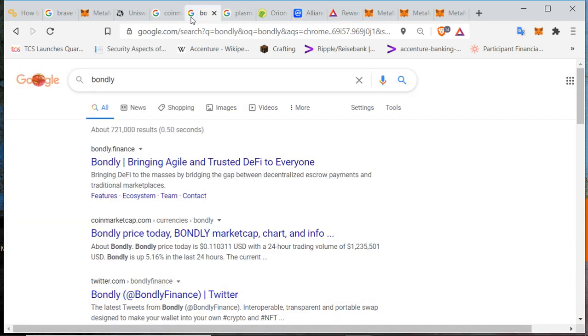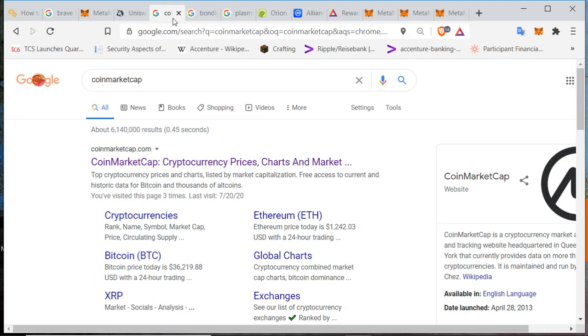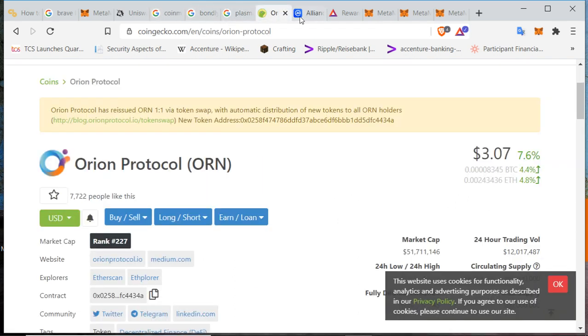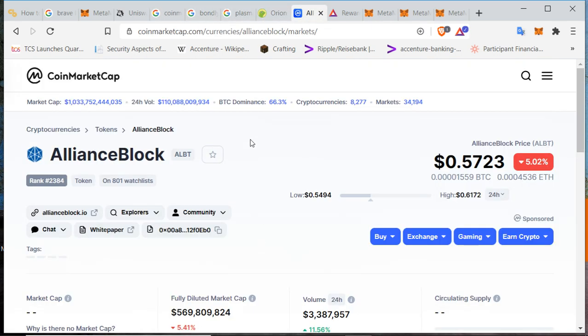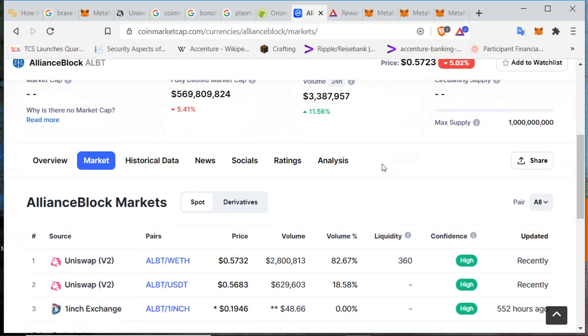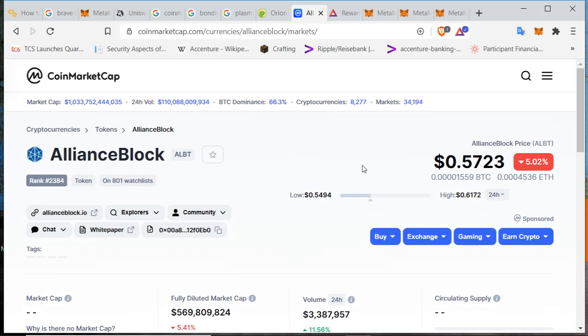Now I have been paying attention to a couple of different coins recently, and I will post more about that on Patreon. But these small caps are extremely high risk. Alliance Block was at 6 cents when we posted. They're integrated into Quant, Chainlink, Ocean, all sorts of different things.